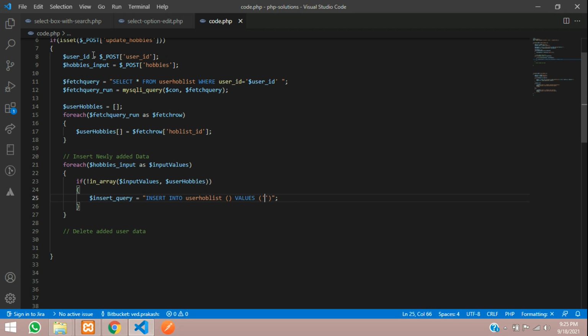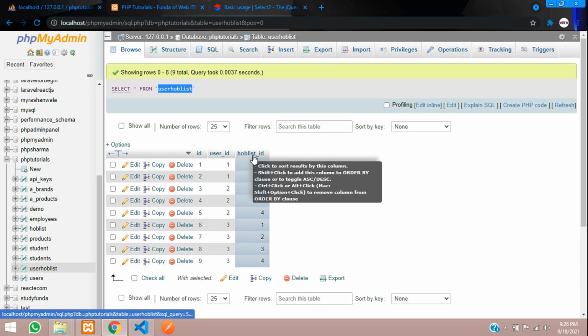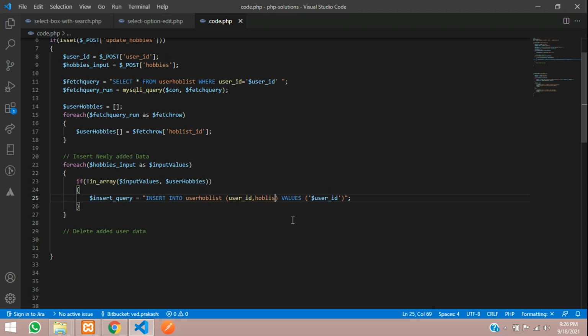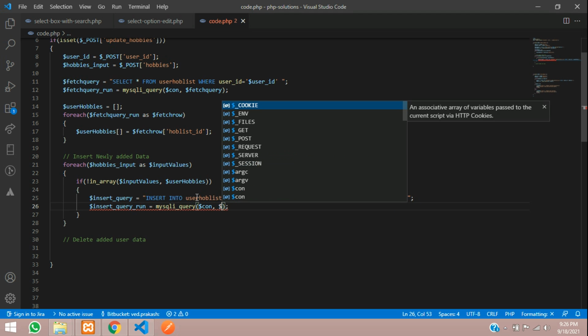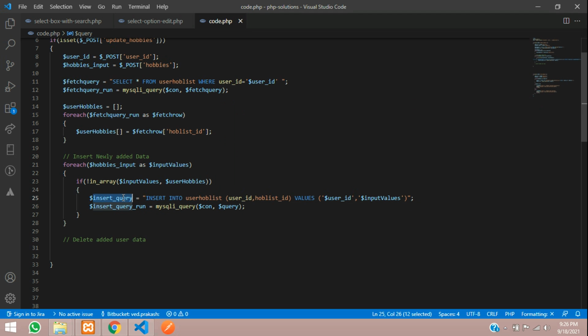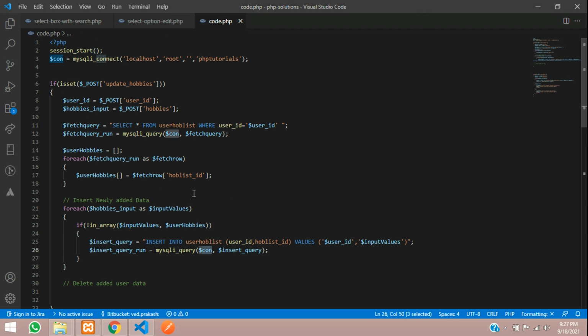Inside single quotes you are going to take the user ID first. Why user ID? Because here it starts with user_ID and the next value is the hoblist_ID. And now guys, in place of this you have to pass the value of your input values, this input value. Okay, your looped one we are taking and placing that. After this, let's execute this query with the help of the MySQL query function, where your database connection and $query, I mean this insert query, this database connection is here.